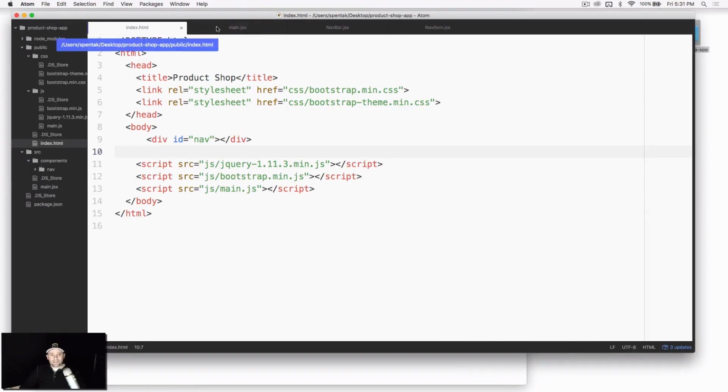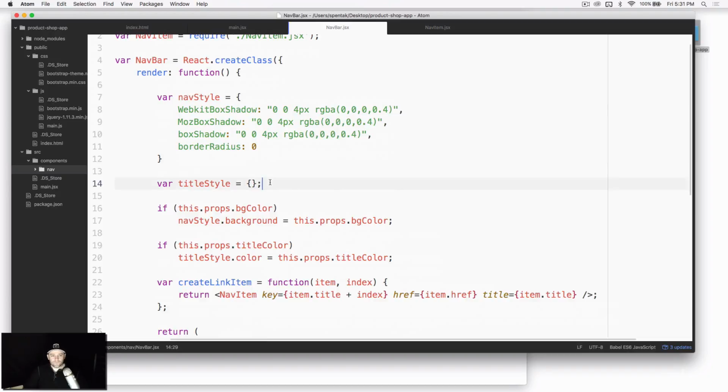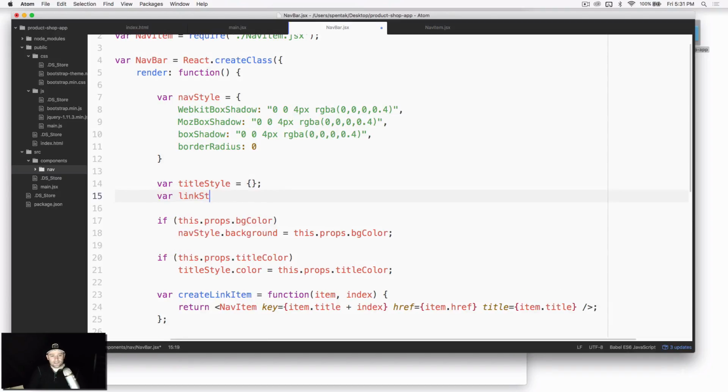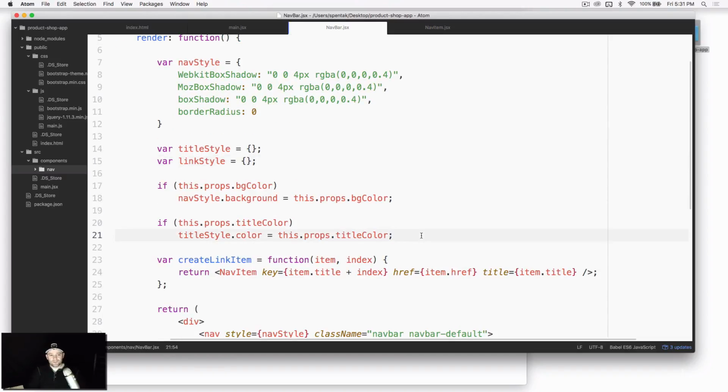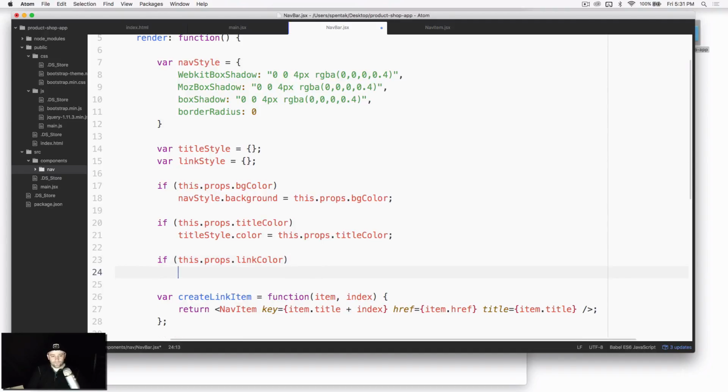Okay, so link color, we haven't tested that one out yet, right? We got a link color, yellow. So let's do that as well now too. So let's say var link style. Okay. And again, we'll just put this right here. If this dot props dot link color, okay, then we're going to say link style dot color equals this dot props dot link color.